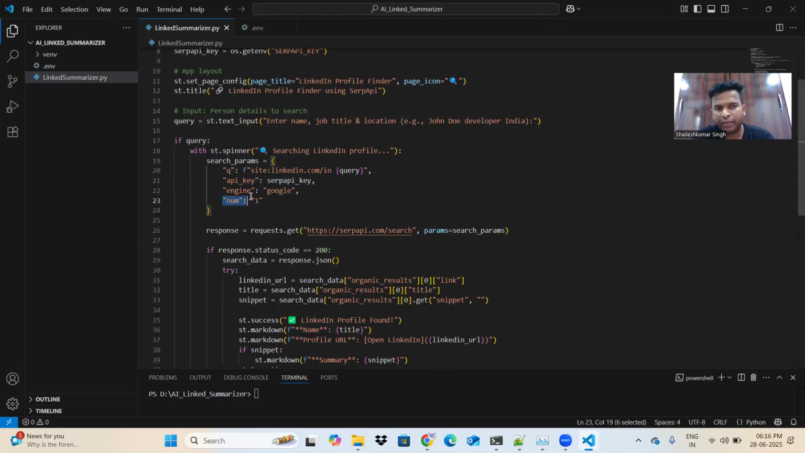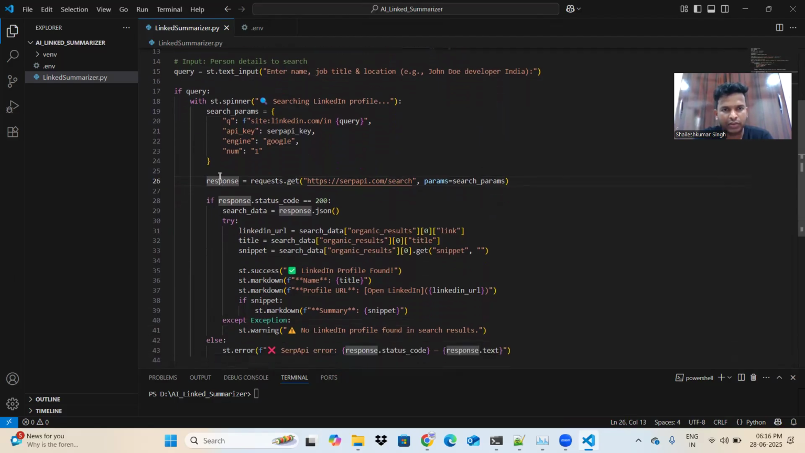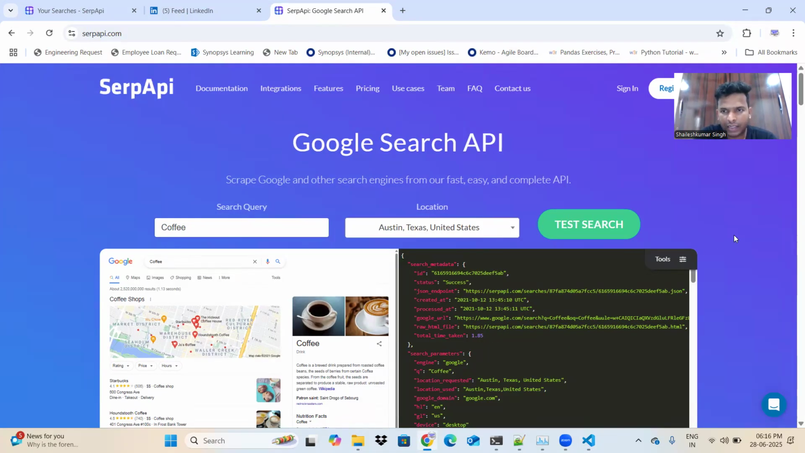And then the number of results. If you want to know only a specific candidate's details, you can specify that you are interested in only one result. Then you make a GET request and call this SerpAPI URL. After calling this URL, it will give you the response, like the response I can show you here.